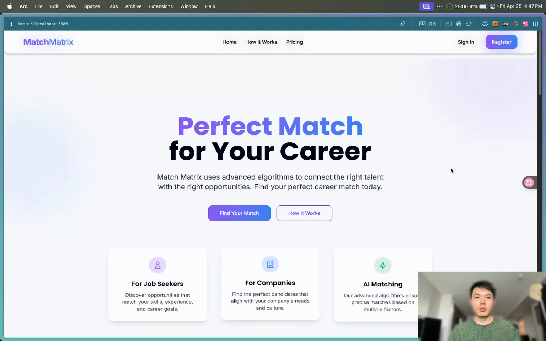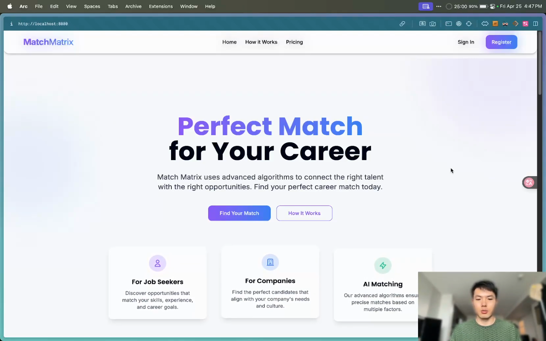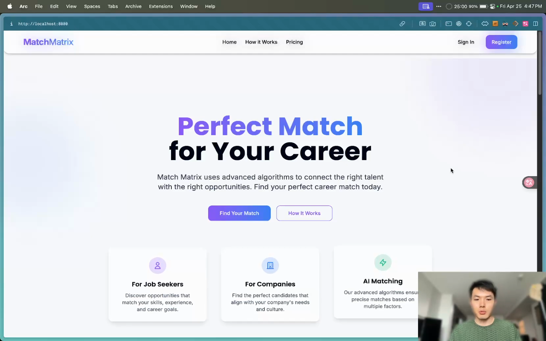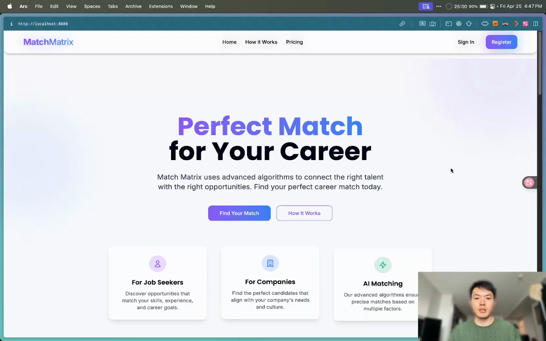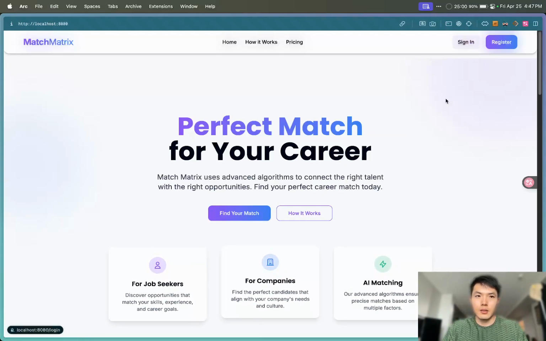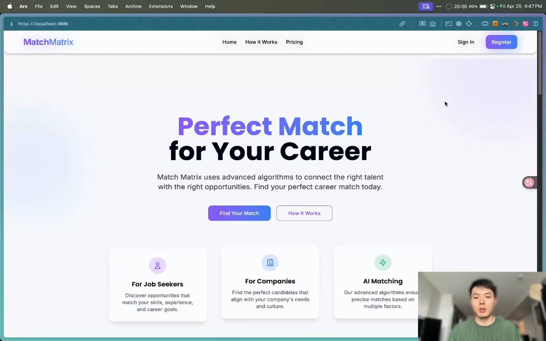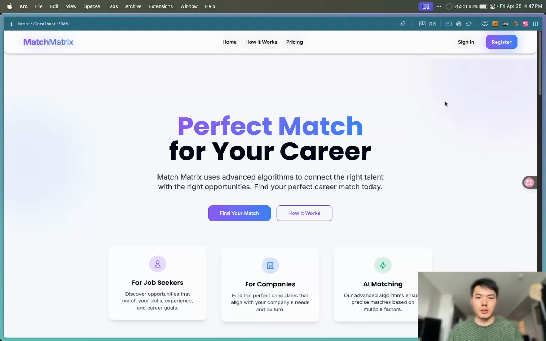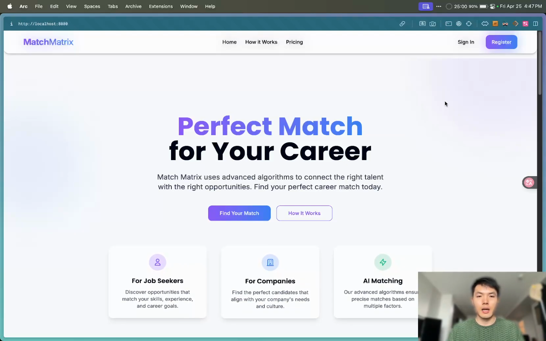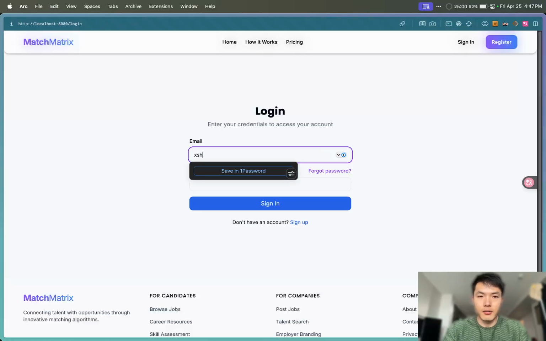I think the best way to introduce how Matchmatrix works is just to go through the whole process with you. That way you can understand how it works. So in any job searching platform, there are commonly two roles. One role is employer, and then we have a job seeker. So let's sign in as an employer for now.